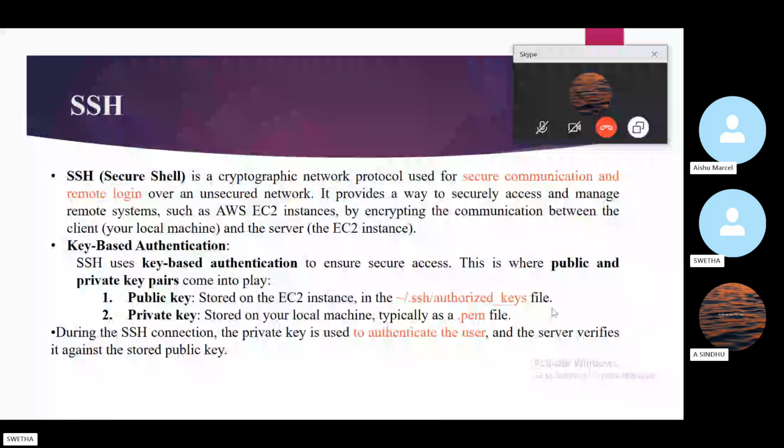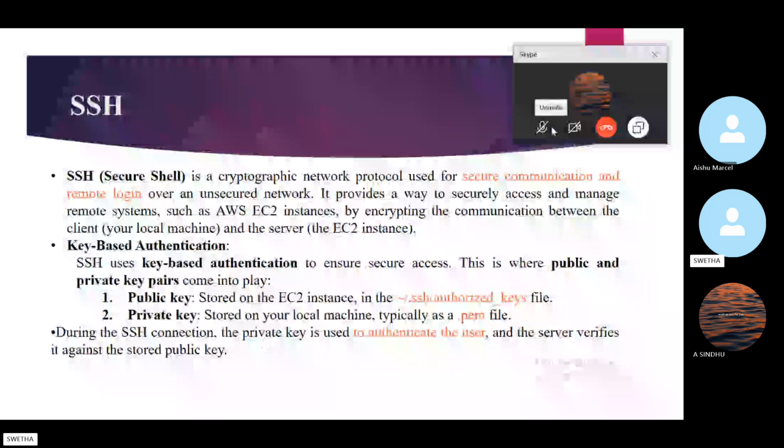SSH is nothing but a secure shell. It provides two keys, a pair of keys, that is a public key and a private key. We can create these by using the keygen command, and after that, these keys will be stored in the .ssh file. And the next slide, Sweta.